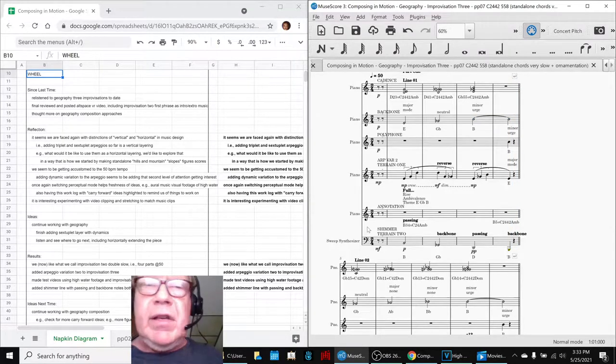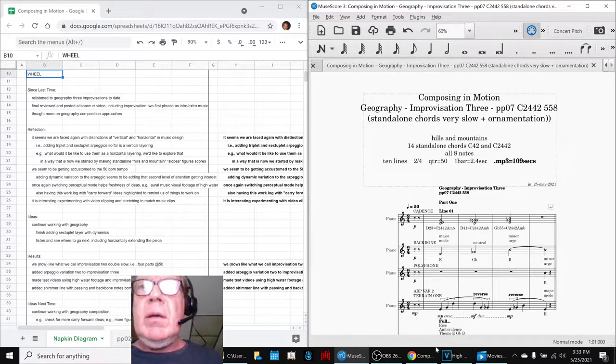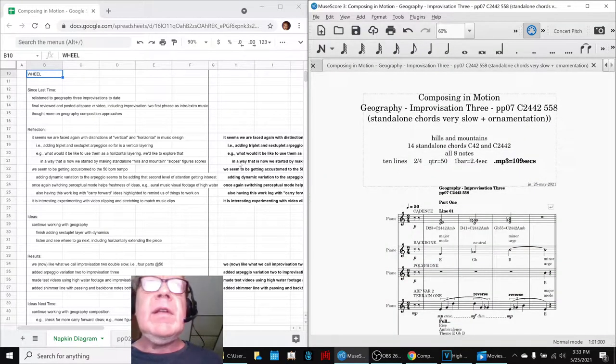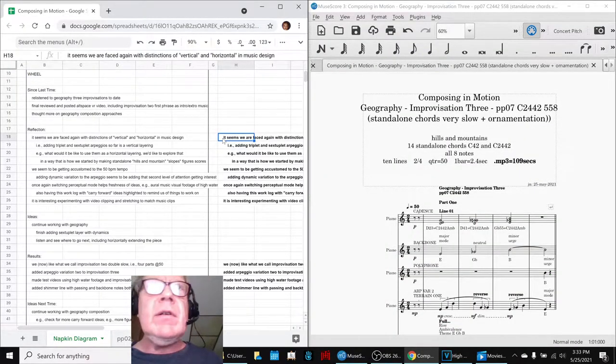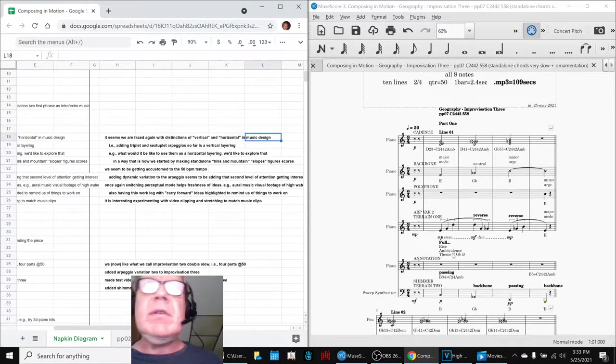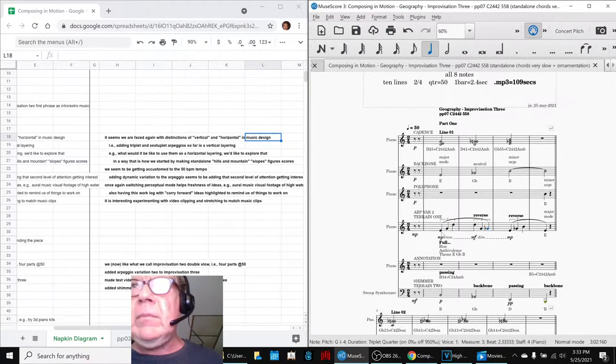Alrighty, ladies and gentlemen, this is a recap of Composing in Motion, Part 41, Wheel. In today's episode, we re-entered thinking about what we call vertical and horizontal elements in music design. For example, we've been adding vertical parts here, but we're also doing kind of a horizontal harmony, whereas here, we're doing vertical chords.